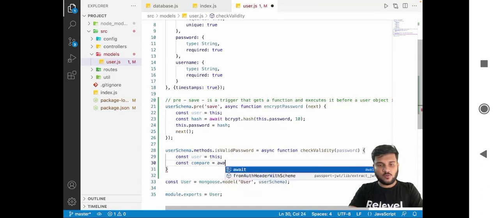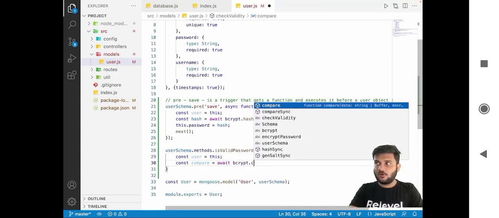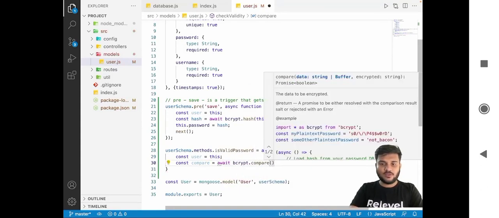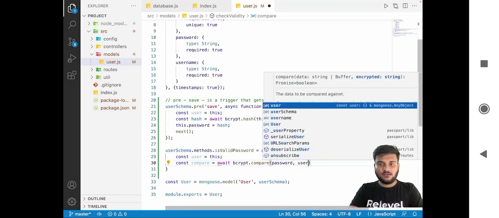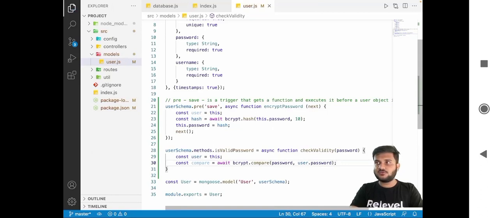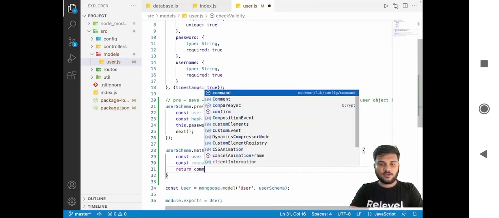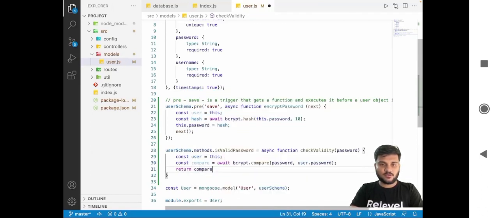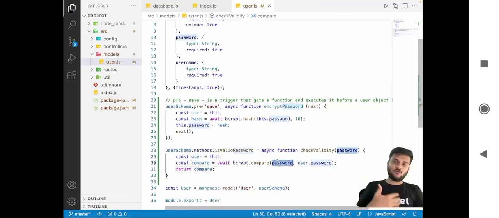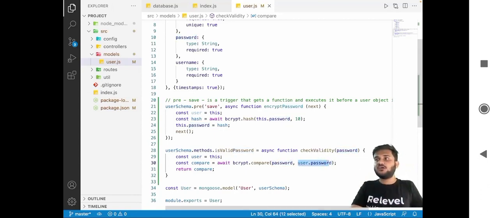Const compare is equal to await bcrypt dot compare, and what should we compare? The password that the user has entered, right? And the current user's password, and we'll return compare, true or false, whatever we get we'll return compare. Okay, so it is going to get the new password that the user is entering from the API, which we are getting as the data, and the user's current password, and it is going to compare the hash, right? This is something very important. Okay, cool. So this part is ready.